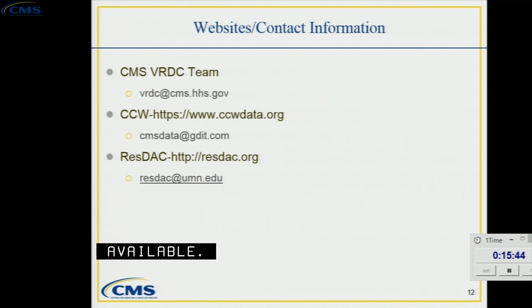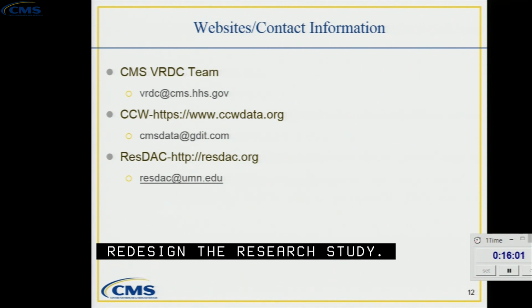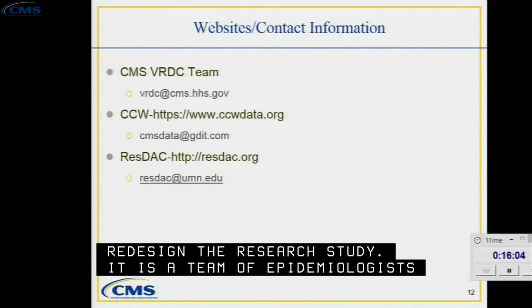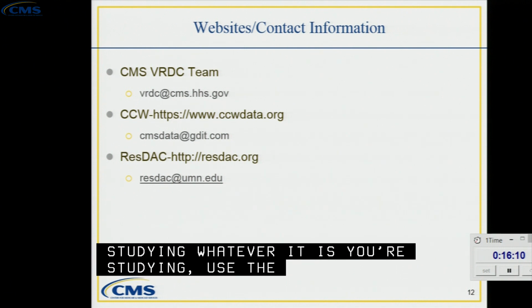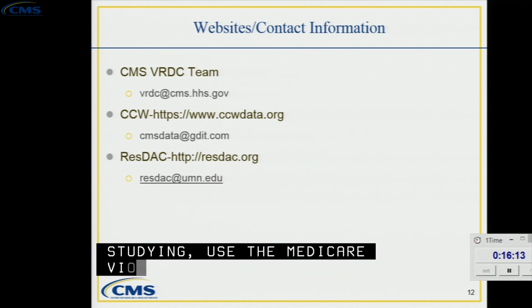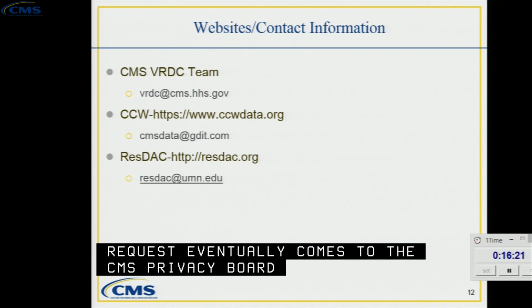ResDAC is the Research Data Assistance Center. So that's where you go. They don't have the data. A lot of people get confused with that. They don't possess Medicare data. They help researchers with the DUA process. They help them design their research study. It's at the University of Minnesota. It's a team of epidemiologists and health services researchers who can tell you if you're studying whatever it is you're studying, use these Medicare files, use these variables, here's how you ask for it, here's how you go to your IRB, here are the HIPAA waivers, things like that, so that when the request eventually comes to the CMS Privacy Board, it's a little easier for you to get through and expedite it. So the ResDAC is sort of a help desk for research. And that's the CCW.